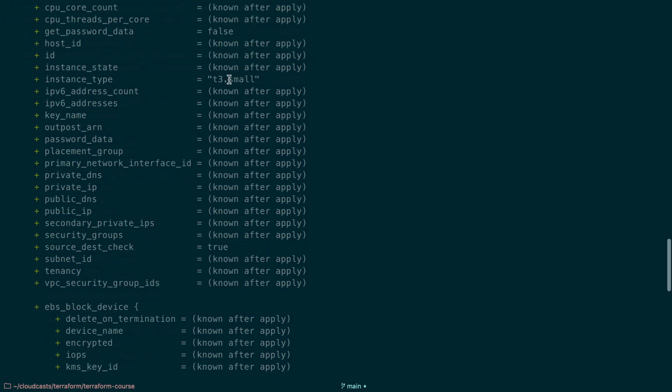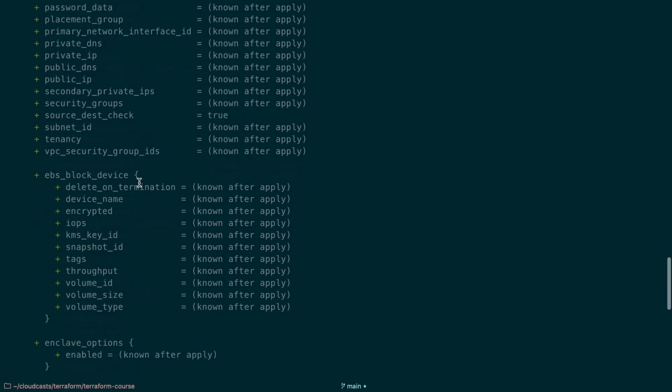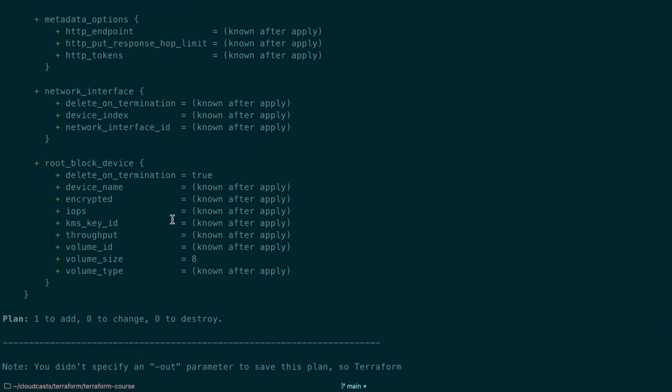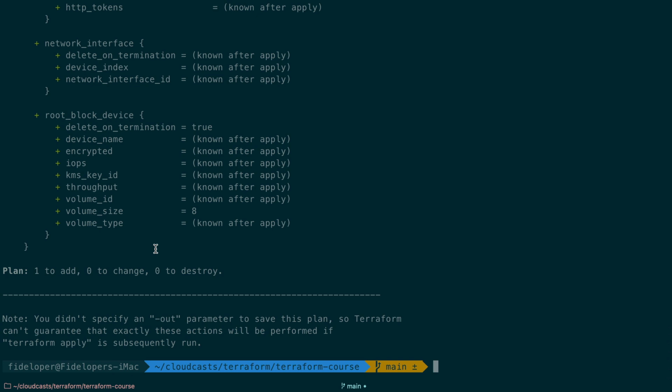And all these other things are basically going to get set to defaults. t3.small for the instance type. EBS block device known after apply, which means this data isn't available yet, but it's going to know what it is after it creates the server. Root block device, known after apply, because we haven't done anything here except for its defaults of delete on termination, and we set the volume size to 8. And we're ready to go ahead and create an instance if we want. Now, I'm actually not going to go ahead and create this instance just yet.